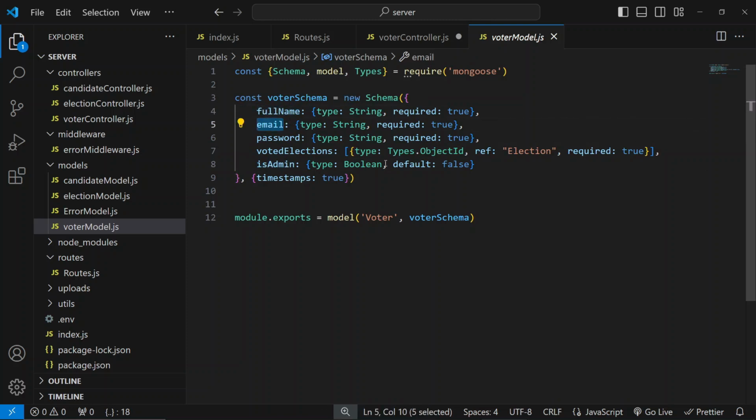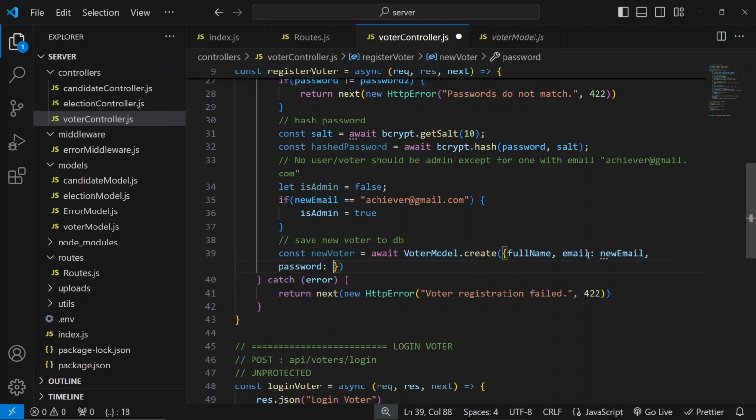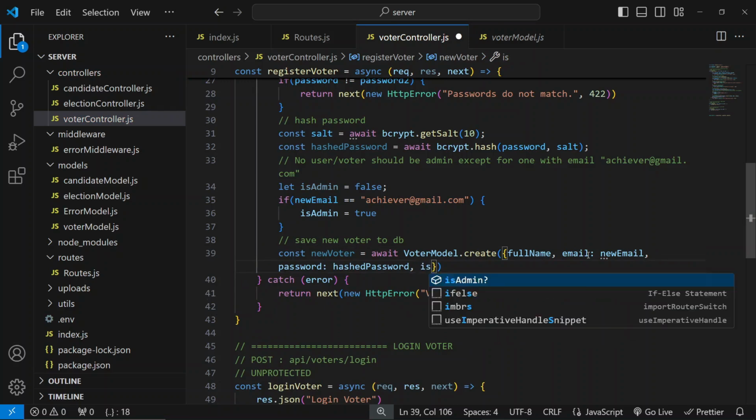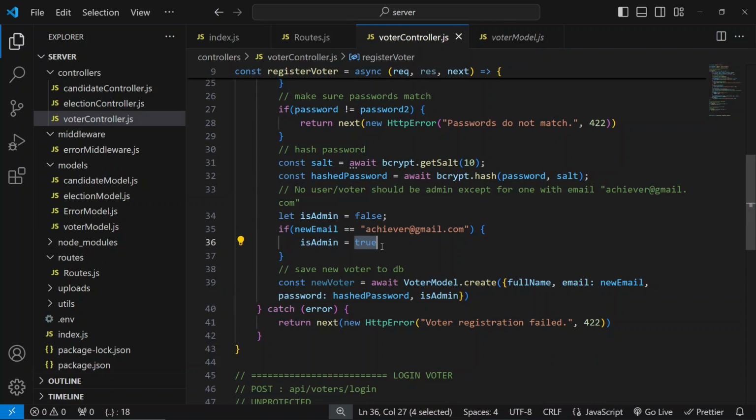Remember, I actually even set this to be false by default, but I'll set it here as well. So we need an email. So the email here is going to be the new email, and the password is going to be the hashed password, and its admin is going to be its admin that we have here. In this case, it's going to be true. Okay, that is if we registered a user whose email is achiever@gmail.com. I hope that makes sense.